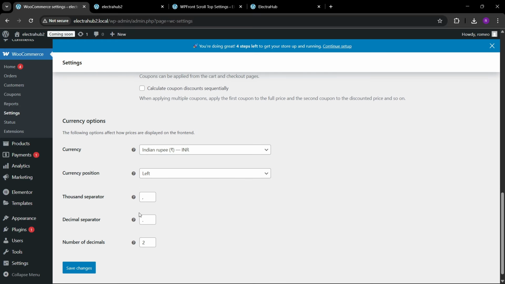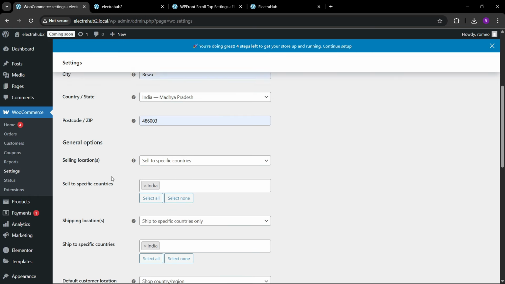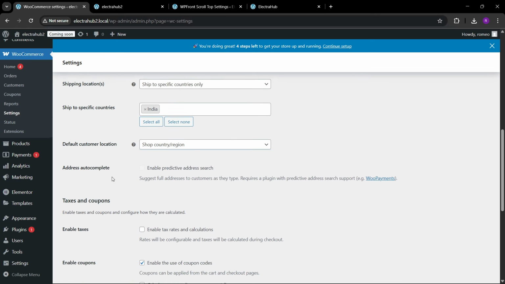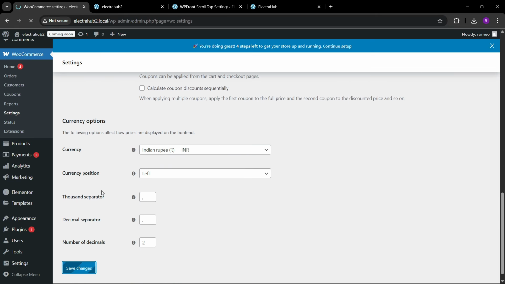So here you can choose your own, whichever way you want to sell. I am using the Indian rupees currency. If you are from a different country, you can just choose it here according to your state and country and all. Okay, then after that, let's save the changes. So let's save the changes here.